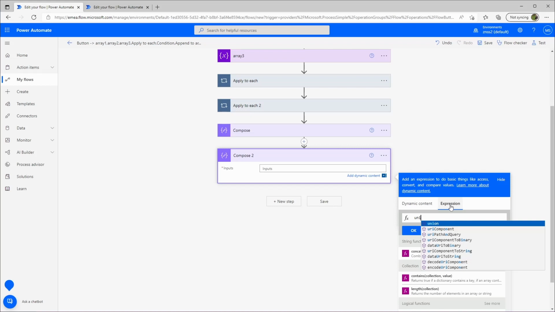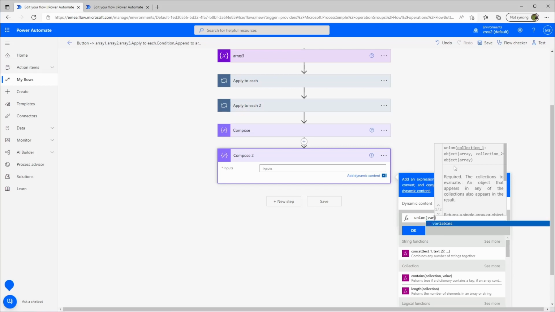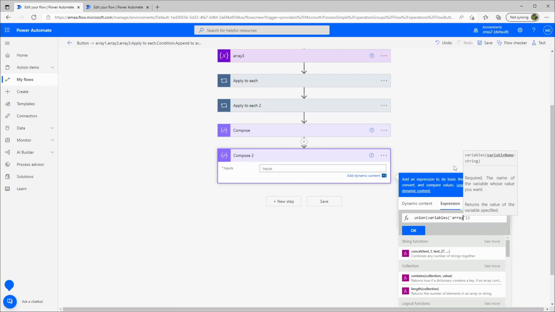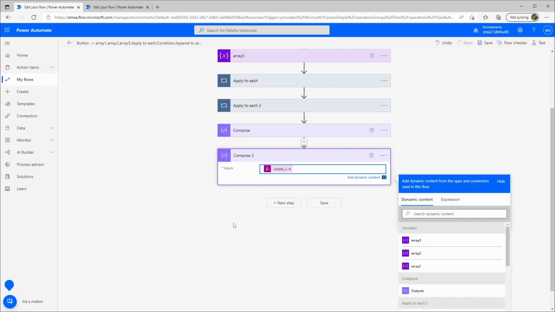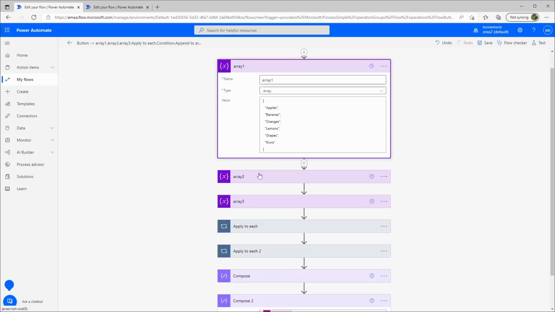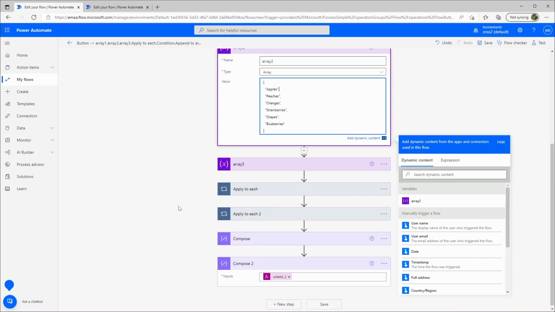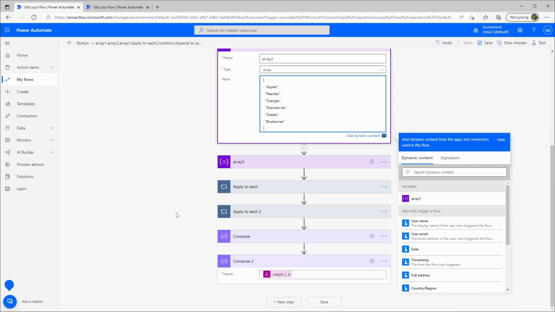Here I go to expression and say union. And first I'll need the first array. The first array is a variable that's called array 1. And then the second one is of course array 2. Okay. What does this do? It will combine these 2 arrays and it will only display the distinct items of the 2 arrays. Because as you know, we have some double entries, like here are apples and there are apples. And we don't want to have these 2 items double in this array.